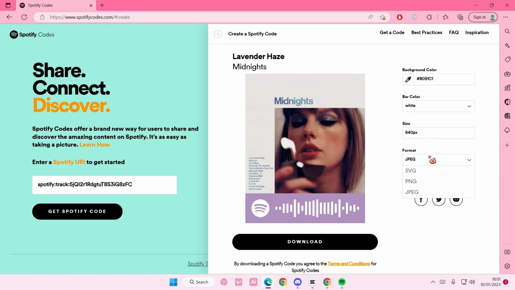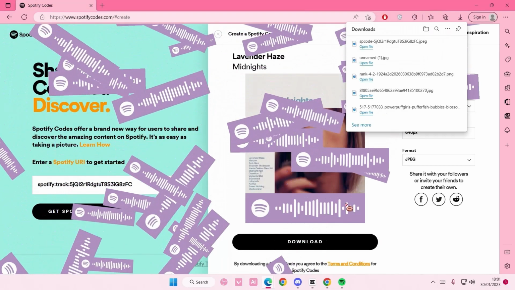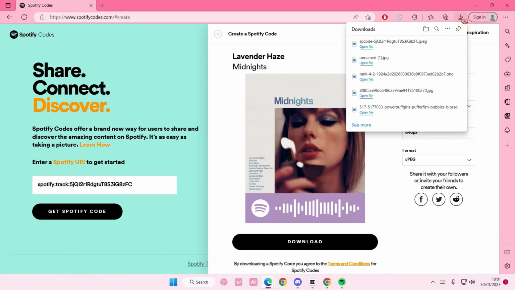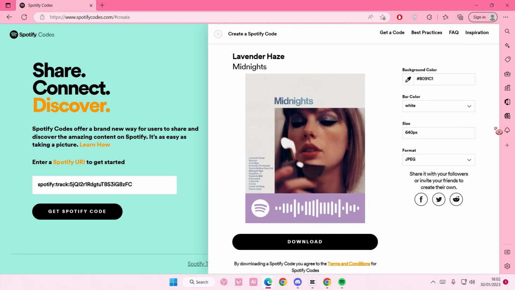And once you're done, you're just going to press download, and it's going to be saved to your device, and then you can use your phone to scan this code. And that is basically it.